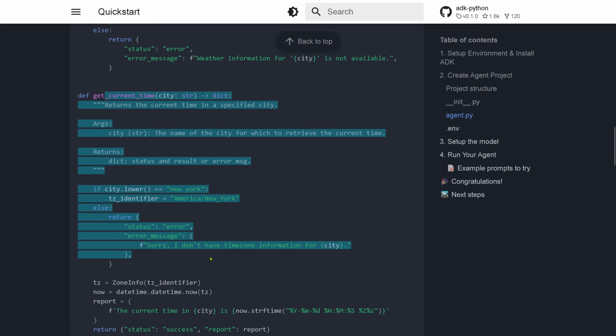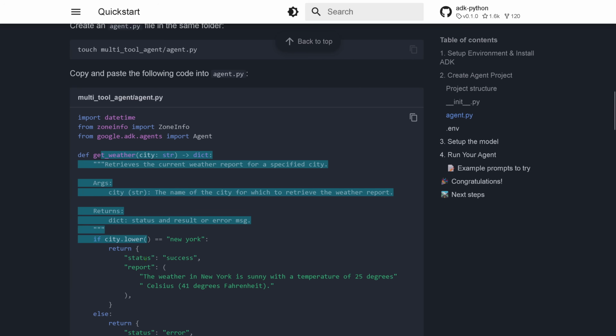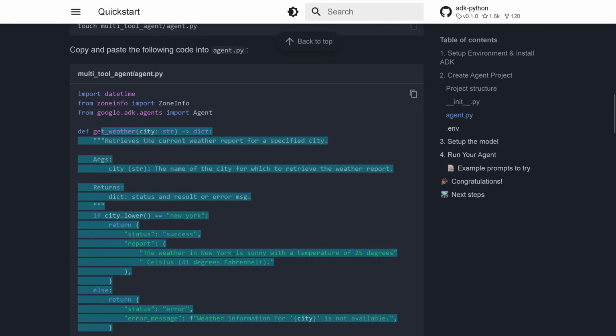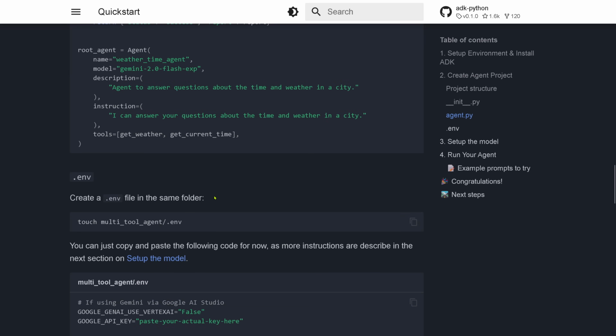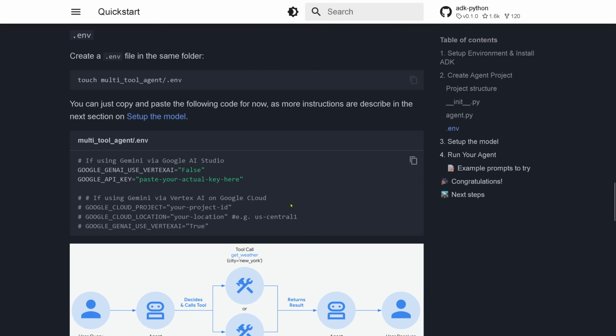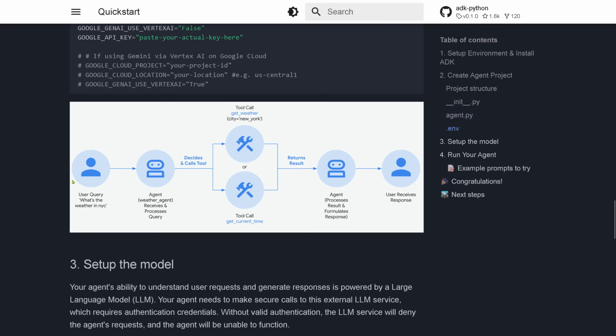Get current time is here, and the get weather tool is here. Beautiful. So you see, nice and easy. We have our environment file, beauty. We have here the code, and as you see, we have the user query. Then we have our agent.